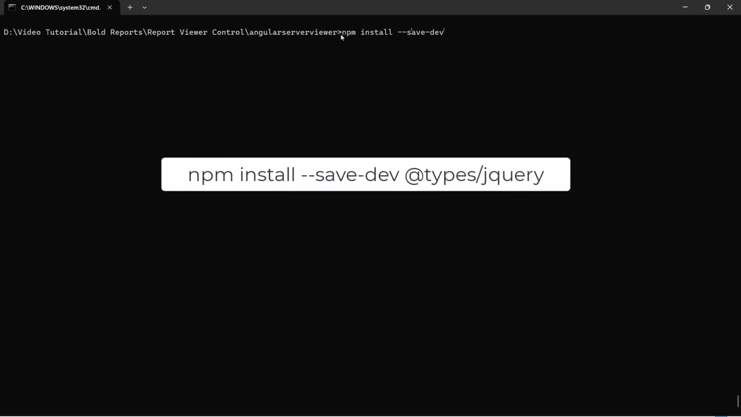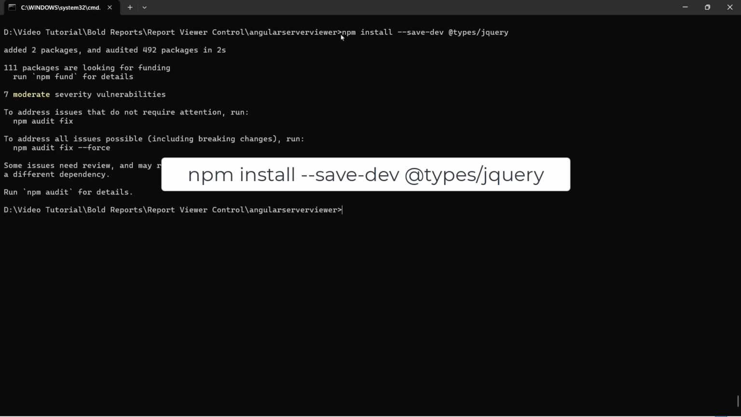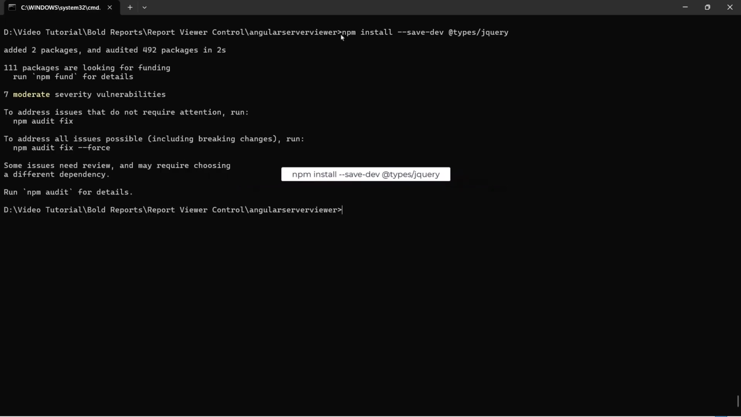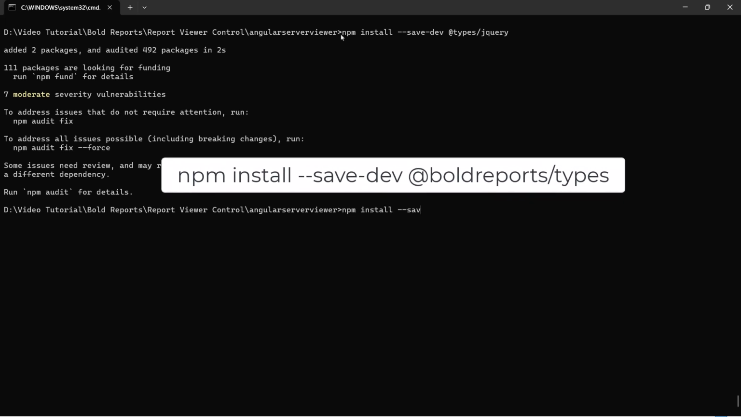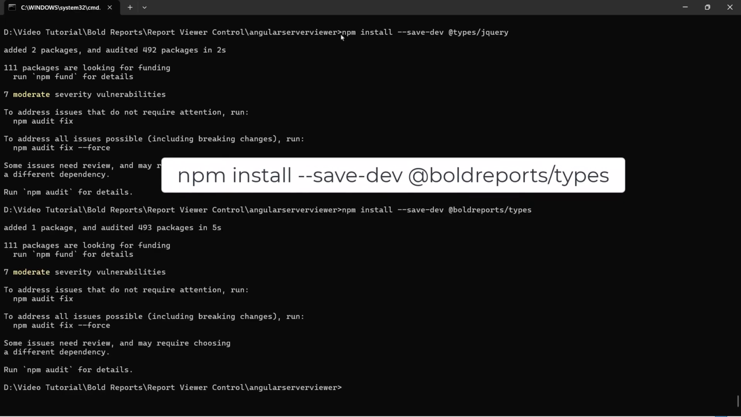Additionally, I install the TypeScript definitions for jQuery to enable IntelliSense and type checking. And I install the TypeScript definitions for Bold Reports, which provide autocomplete and type safety when working with Bold Reports API.